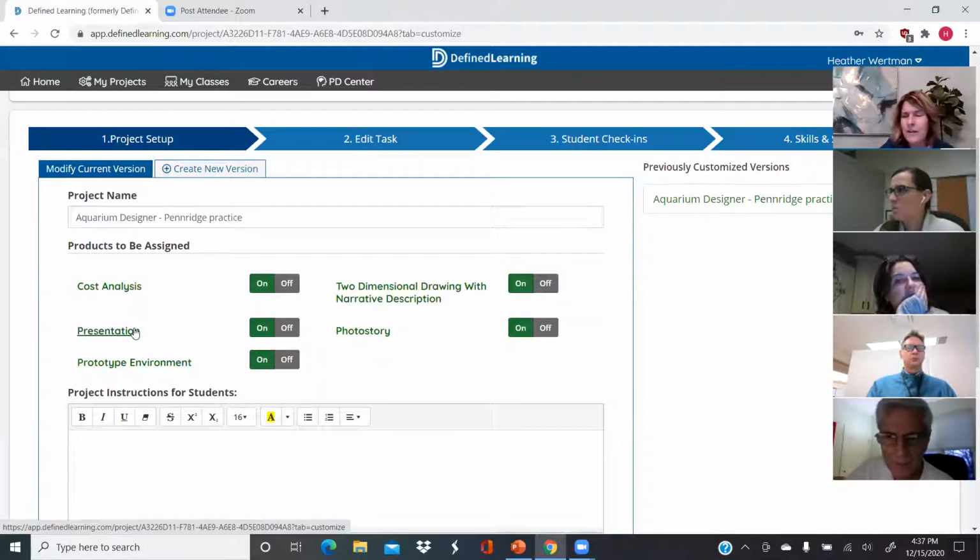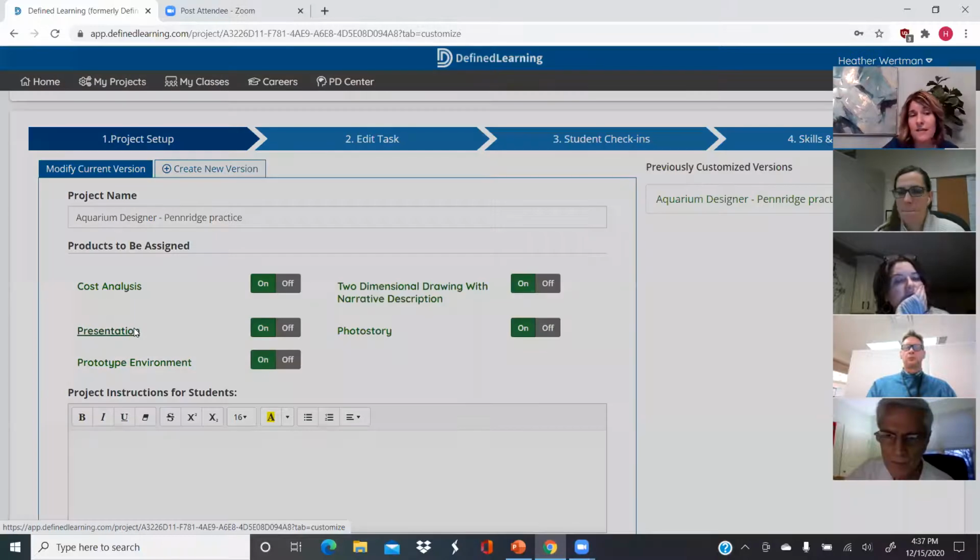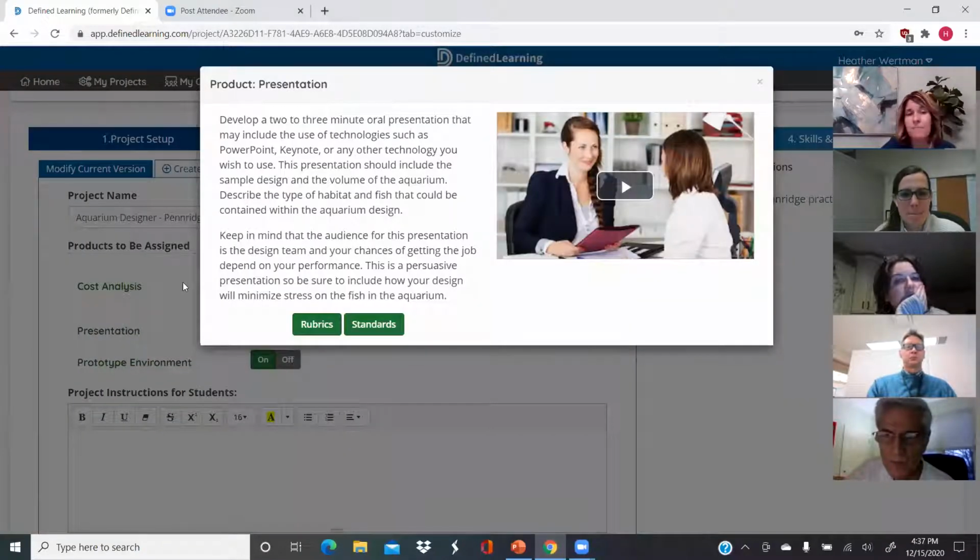If you're saying, well, what are they going to have to do for the presentation? You simply click on it. If you click on the product, you'll get a window box that pops up, and it tells you what they're going to be expected to do. So mine says they have to develop a 2 to 3 minute oral presentation that could include PowerPoint or Keynote or whatever technologies my students are used to using.